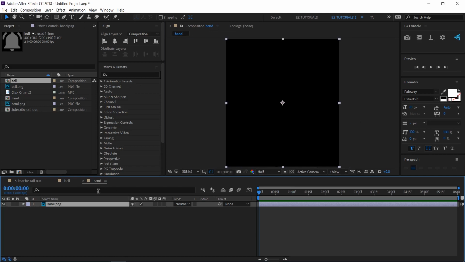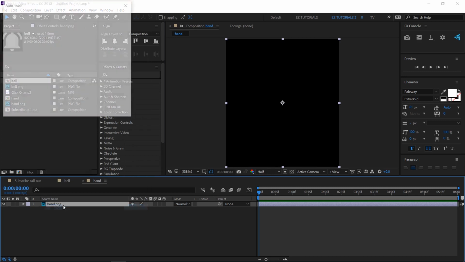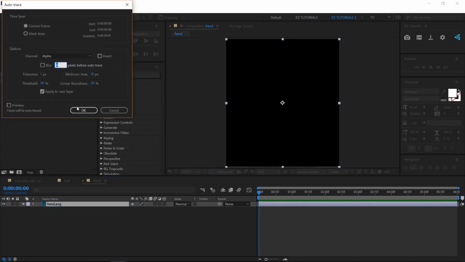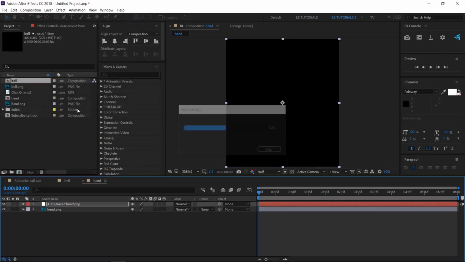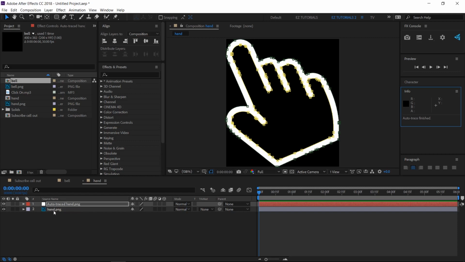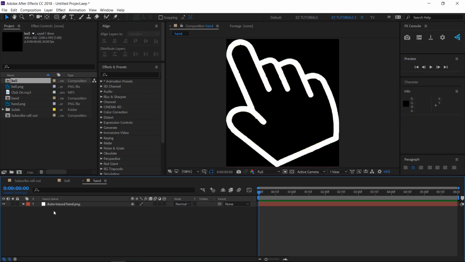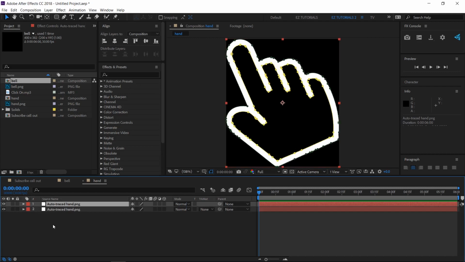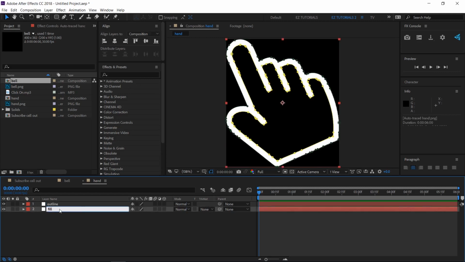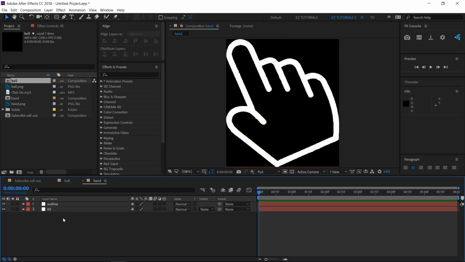Open the hand composition. Select the hand layer, then click, layer, auto trace. Make sure that the channel is alpha, and the apply to new layer box is selected, and click OK. Delete the image layer, then duplicate the auto traced layer. Rename the top one, outline. And the bottom one, fill.